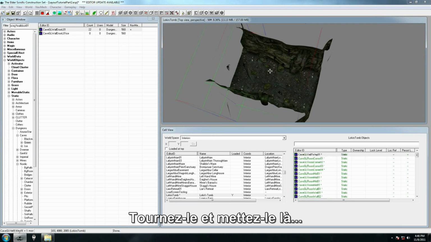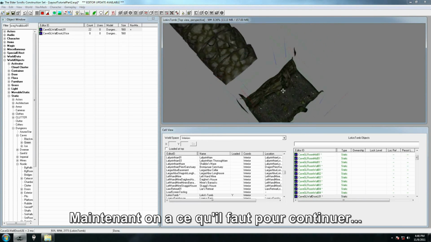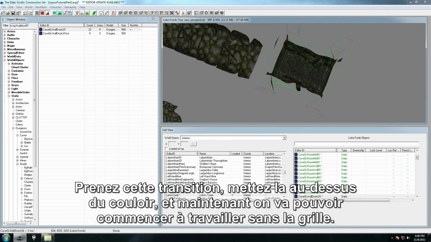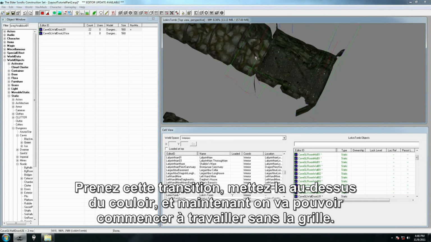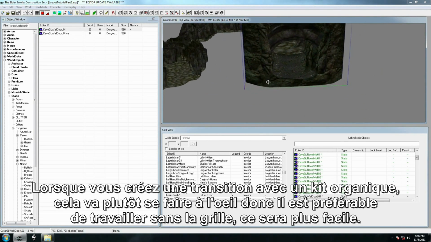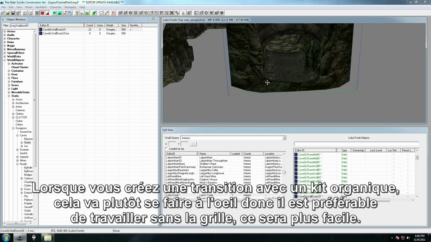Turn it around, put it back there. Now we have a pretty good fit for everything. So take that transition, move them on top of each other. And now we're gonna start working off the grid. When you're creating transitions and working with organic kits, there's gonna be a lot of eyeballing, so you're not gonna wanna work on the grid. It's gonna be easier for you to work off it.